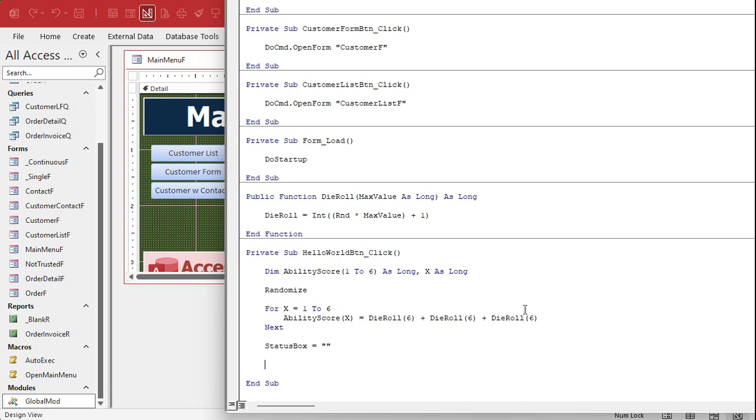Okay. Now, this here just loads the array. All right, we've loaded up an array called ability score with 6 values. Each of them is a number from 3 to 18. Now we can display them to the user in the same way.